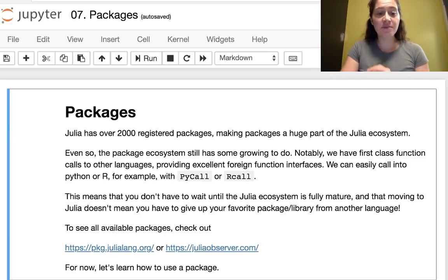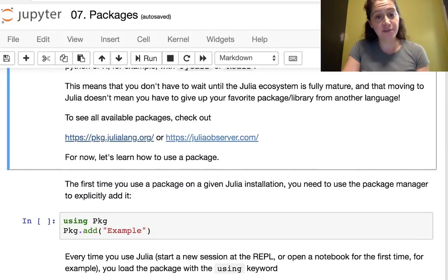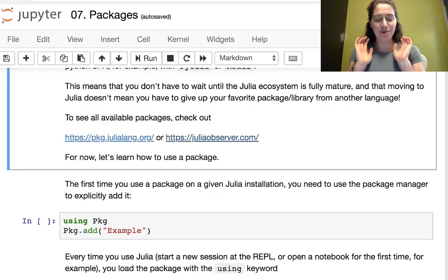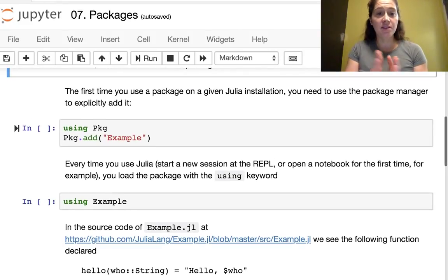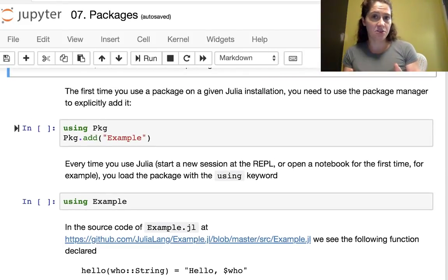Now, to see what packages are out there, you can go to either of the links that I provided here, either pkg.julialang.org or juliaobserver.com. And that's where you can see what the Julia ecosystem looks like. The purpose of this notebook is really to show you how to start using a Julia package, how to use the Julia package manager. So first off, we won't have to install packages in this environment today because packages have been pre-installed for us, but I've included code to show you what installing a package would look like.